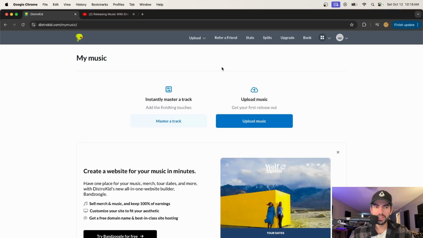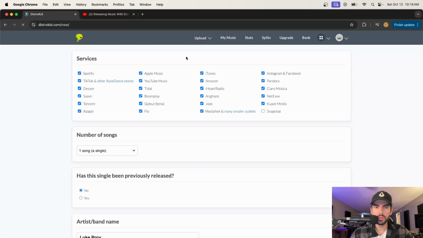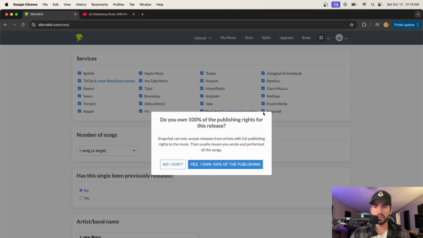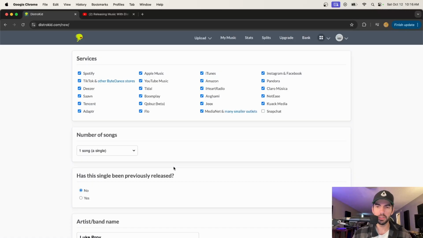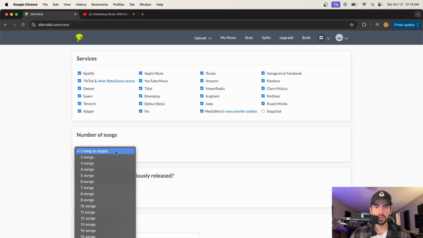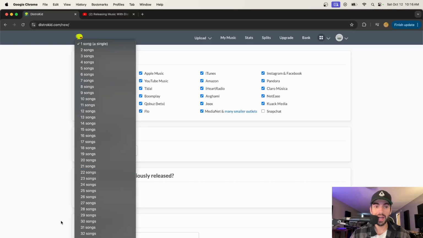So once you get signed up, you'll go to the main page here, and you can click on upload music. These are all the streaming platforms that it'll be released to. You can check whatever you want to check. Snapchat's a little different. You have to own 100% of the publishing rights to use Snapchat. So depending on what you own, you can choose Snapchat here. So you want to click number of songs. You can go up to 35 songs.